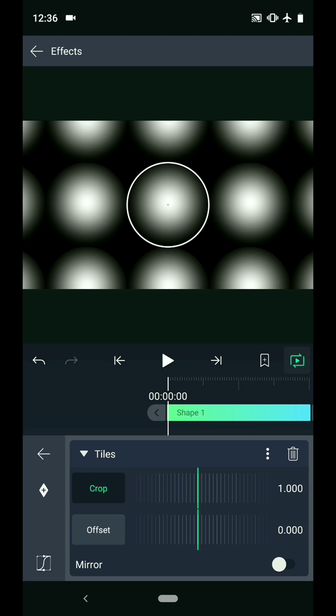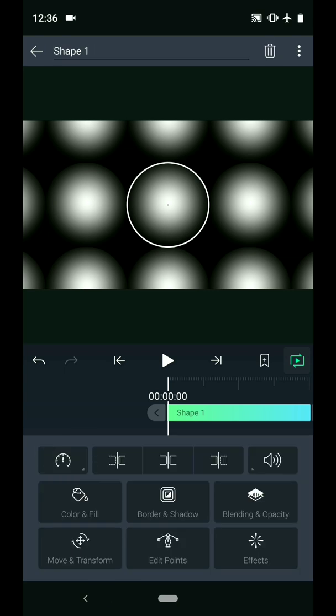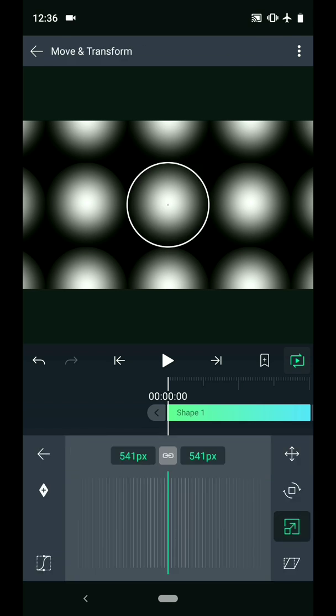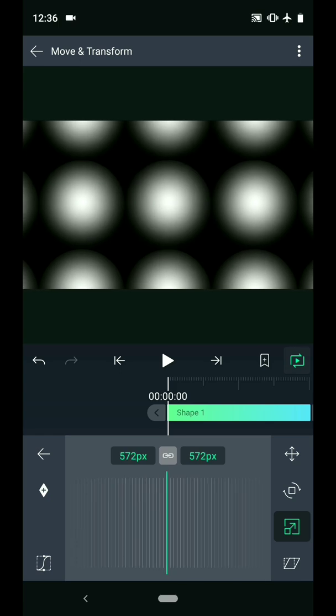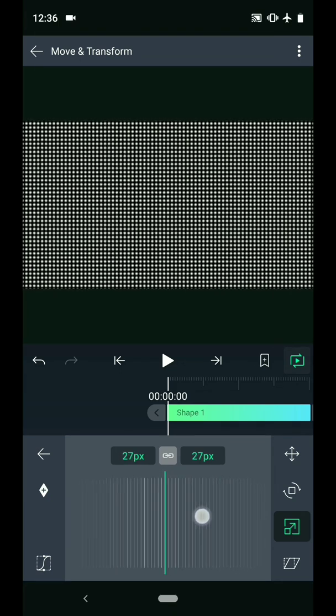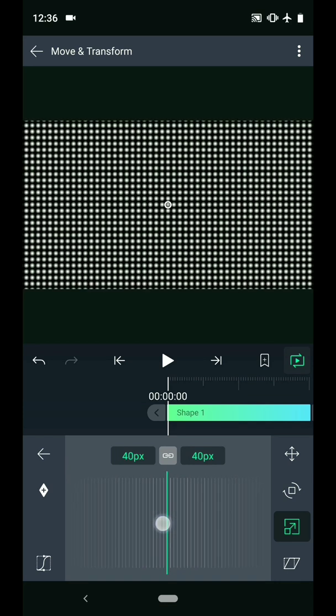Now I'll tap the left arrow to go back again. Then I'll tap Move and Transform. Tap on the scale icon and reduce the size. Now I have the screen filled with tiny dots that will make up my LEDs.